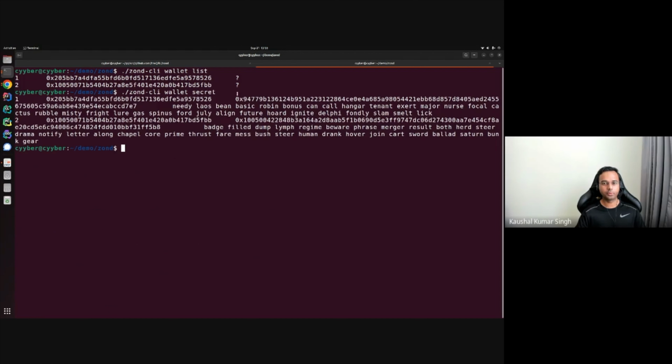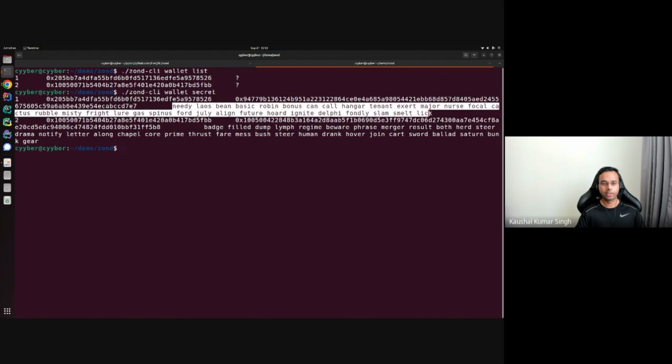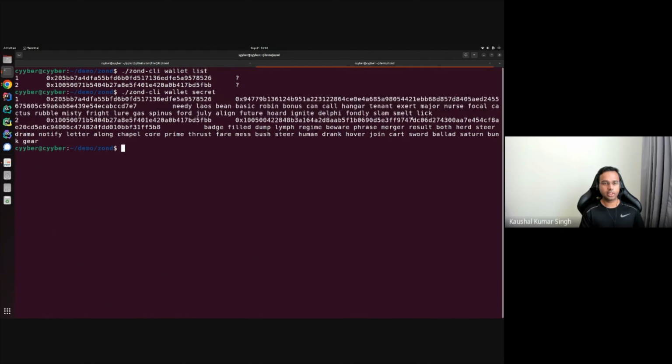It will give you the hex seed. That's the hex seed, and that's your mnemonic keyword. So that's how you can play with the wallet. There is further documentation. You can take a look into that in case you want to know more about how the Zond CLI works. So that's the Zond node, and Zond CLI already covered.